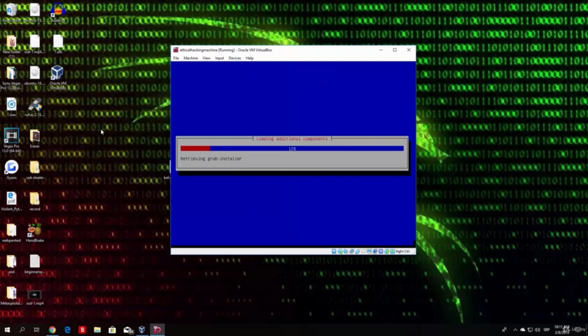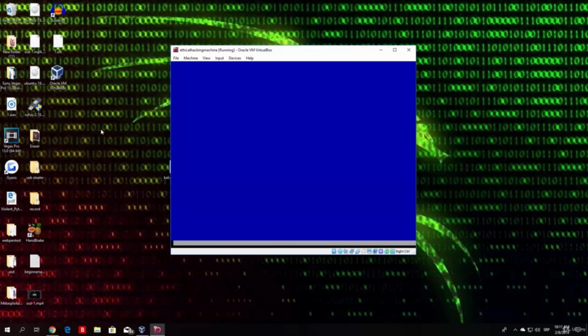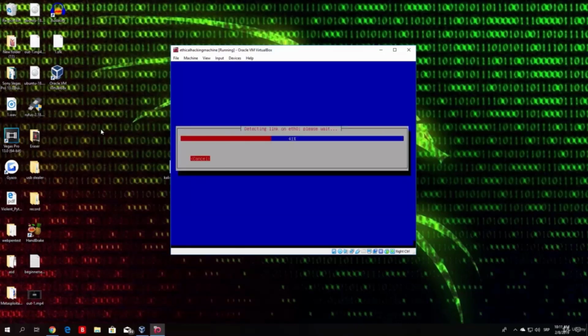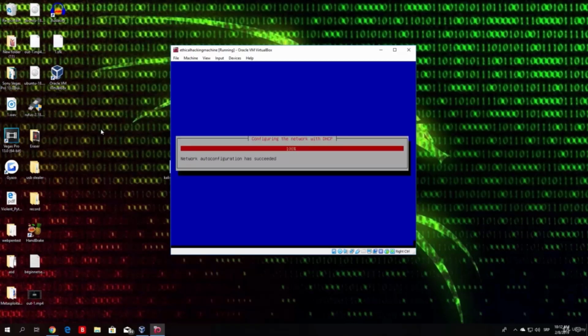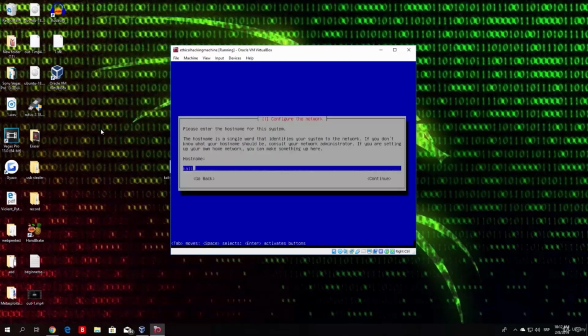And right here it is loading some additional components, as it says. This process of installation will take some time. Once it starts installing all of the files it needs, it will take around 30 to 40 minutes to finish, and in the meantime it will ask some questions, which I will cover of course, but it actually depends on the virtual machine how long the process will take.